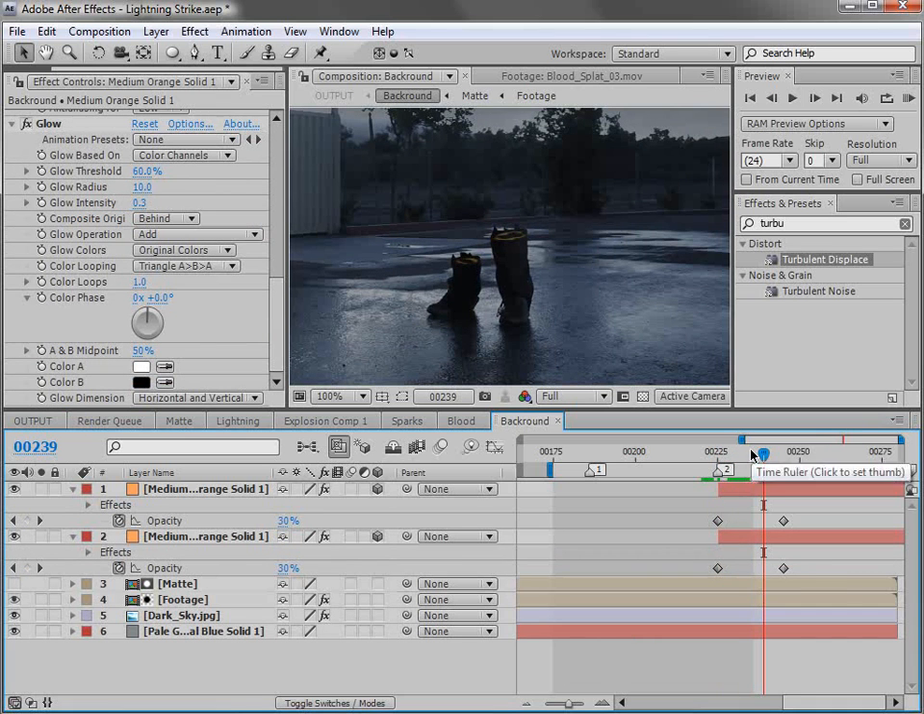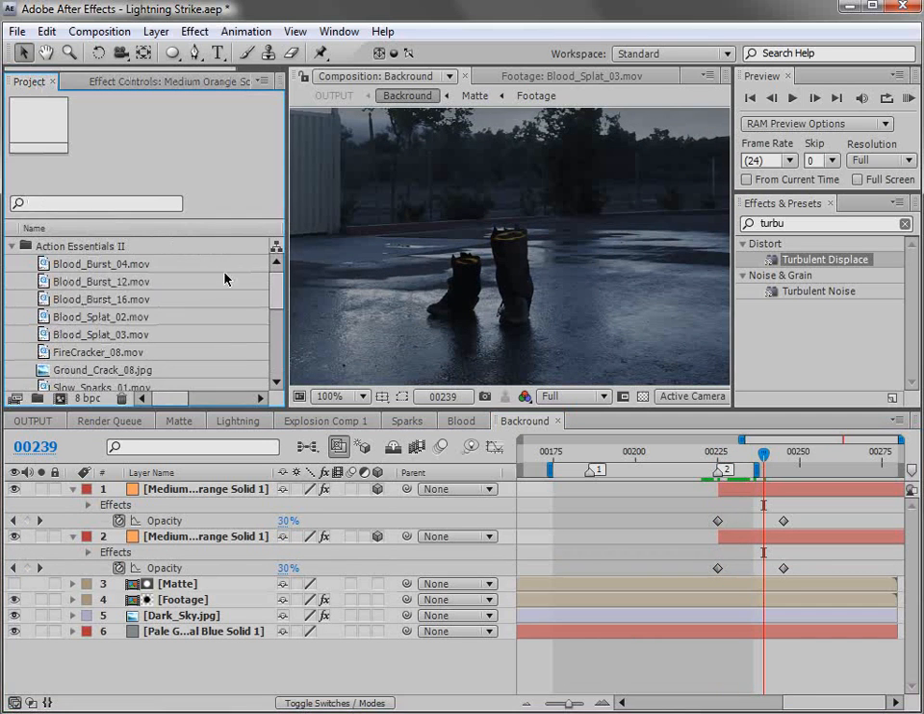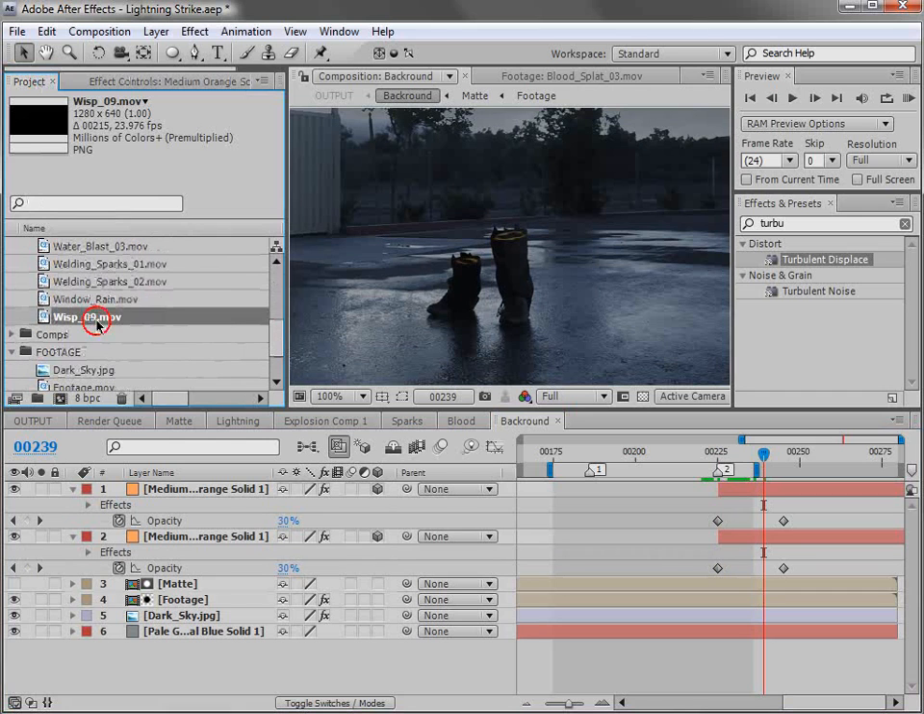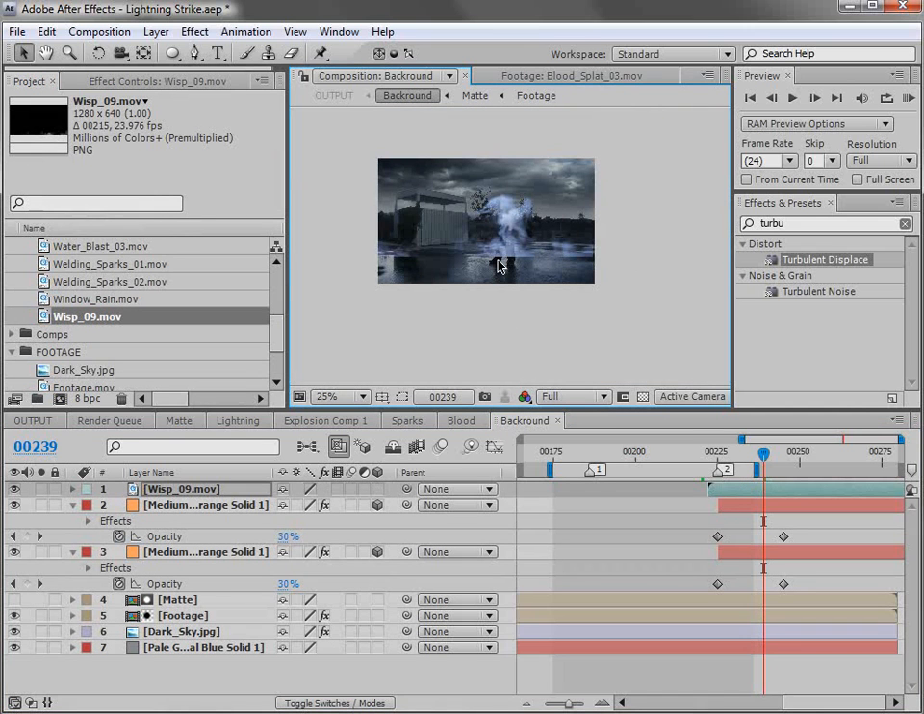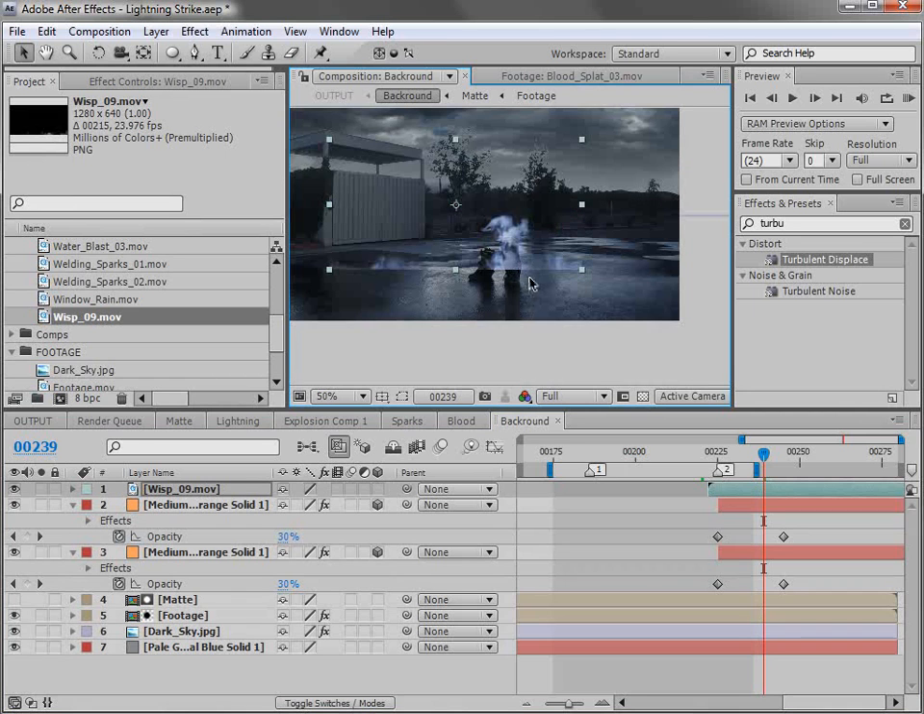And then we can also add a little smoke element. We've got this element in here called Wisp as part of the action essentials, and we'll bring that out. And this is a great element to use for a lot of things. We could probably even use it on the ground when he's getting struck by lightning.